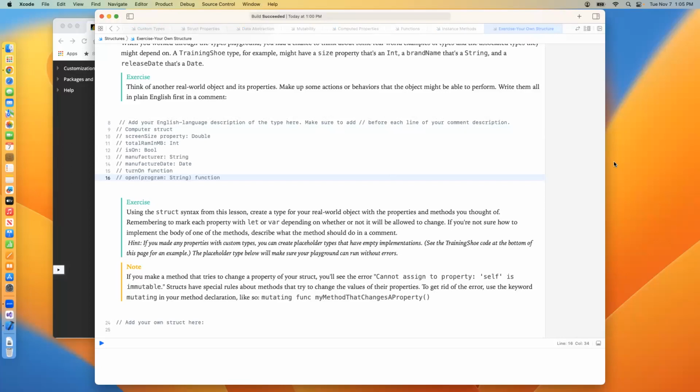All right, so let's take a look at this. They're defining basically a computer structure. Screen size will be a property, that's going to be a double. The total RAM in megabytes as an integer. Is on, which is a Boolean state, like is it turned on, for example. Who the manufacturer is, a string. When it was built, a date. Turn on, which is a function. So if you think about the is on and turn on, that might be helpful. And then open, in this case a particular program, as a function. So this is the ideation of the author.